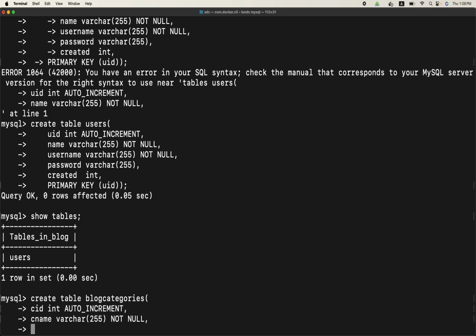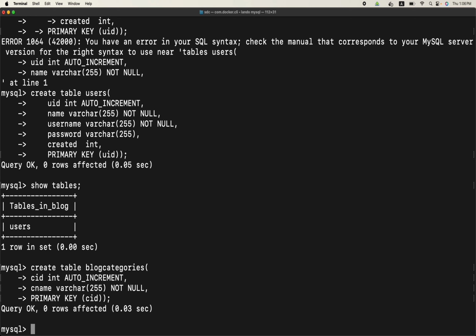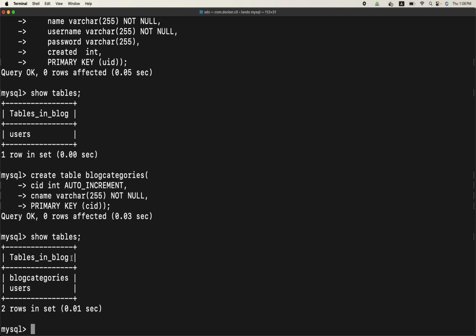And then the primary key, which in brackets is CID, and we will close the bracket like this. So, Query OK, 0 rows. If I now see if this table has been created, it will be show tables. So it now has 2 tables. Is this okay?